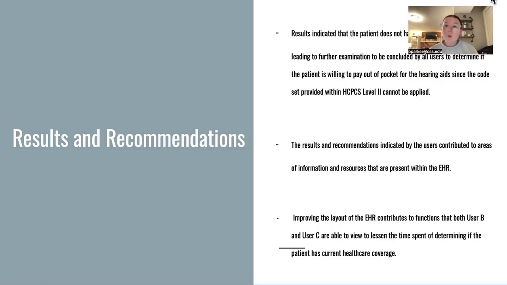So just improving the overall layout, creating those alert buttons for user B and user C to see if user A really does have insurance, if it may be somewhere, or maybe their insurance just may have been terminated due to submitting for the medical device of the hearing aids would be very beneficial.